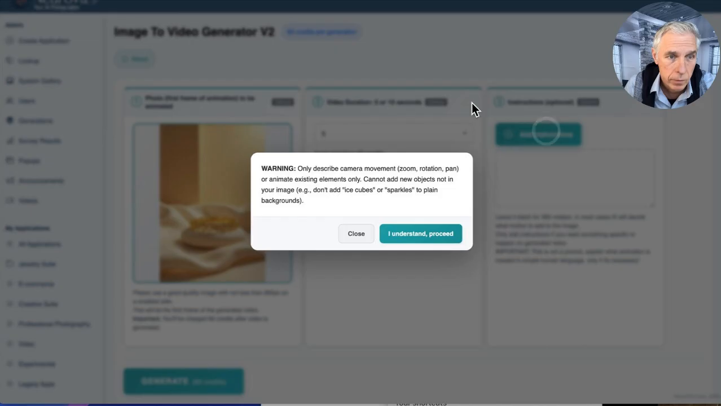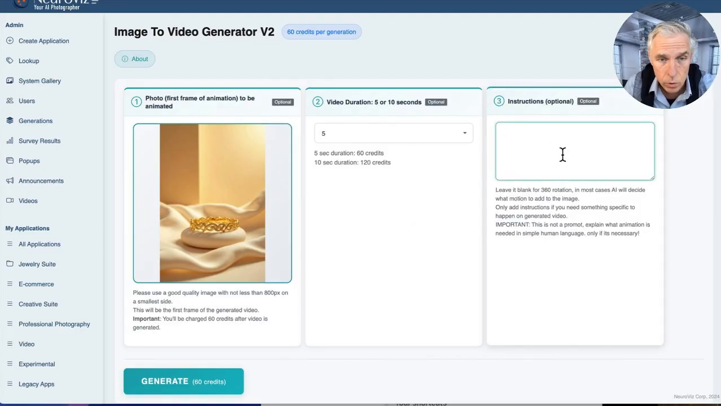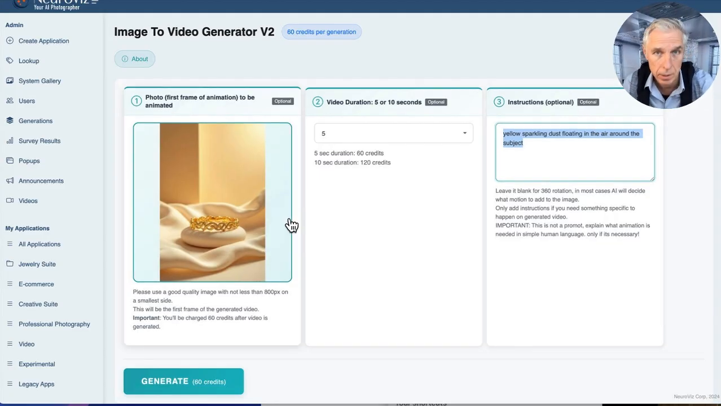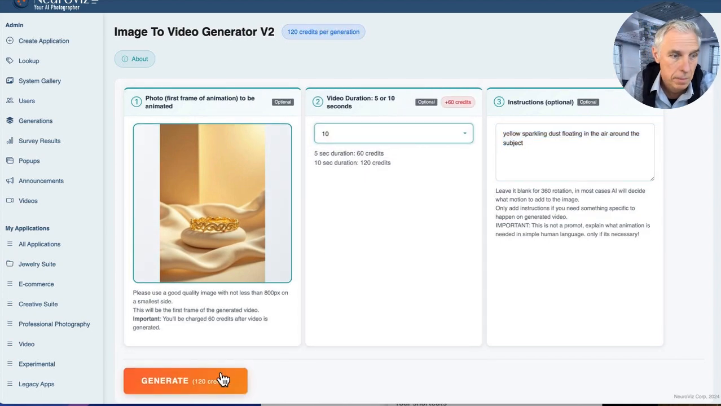Let's enter this prompt. We have specific instructions about, again, the things that I'm telling you right now, so it cannot animate things that don't exist. But if you know what to do, let's proceed. For example, yellow sparkling dust floating in the air around the subject. Why will this work? Because it's related to the scene. It can add sparkles. Yes, sparkles are not here, but it's obvious that there could be some sparkles in the air, especially yellow. Well, it could be any color. Let's try. Let's do 10 seconds.